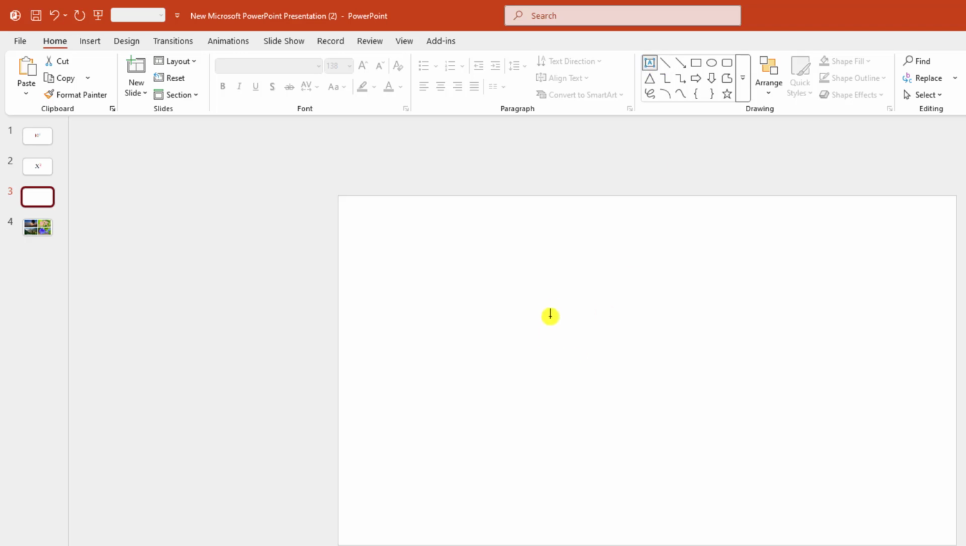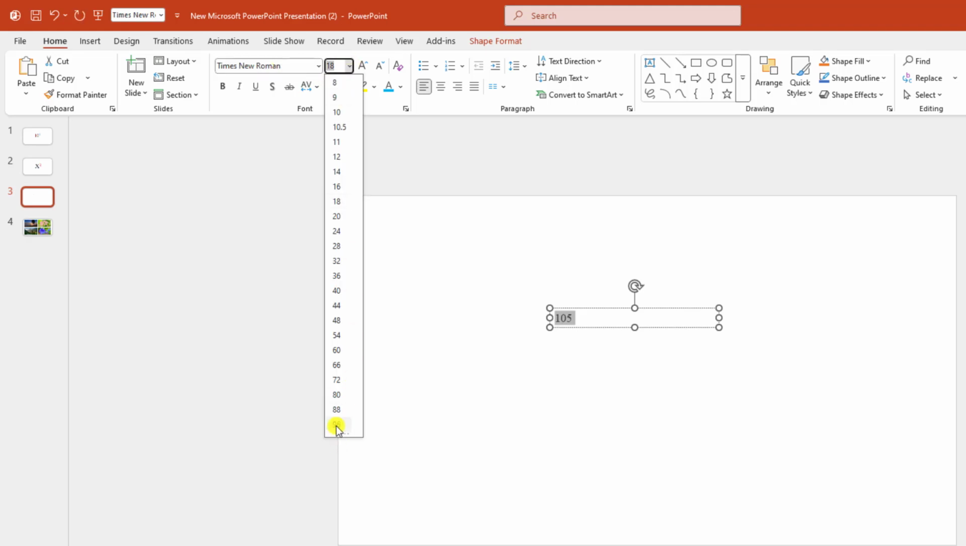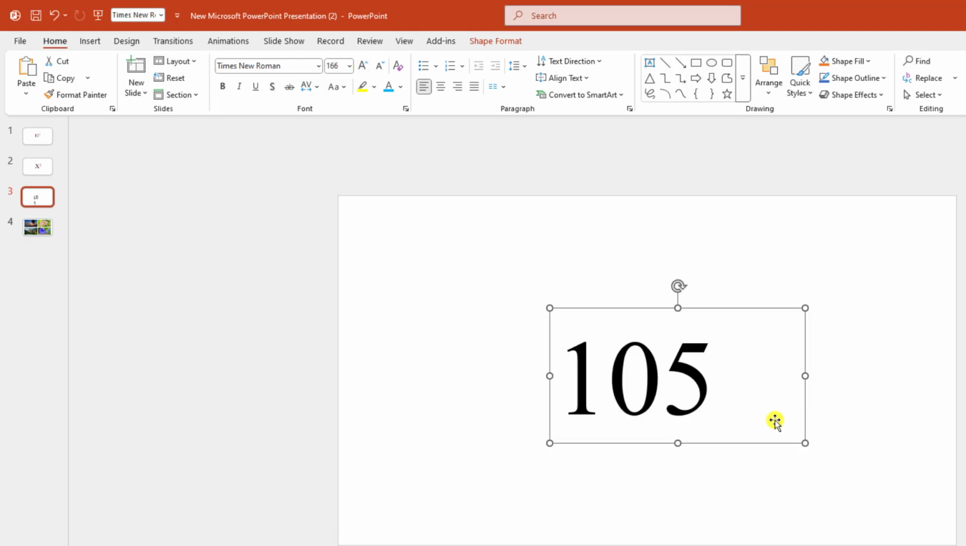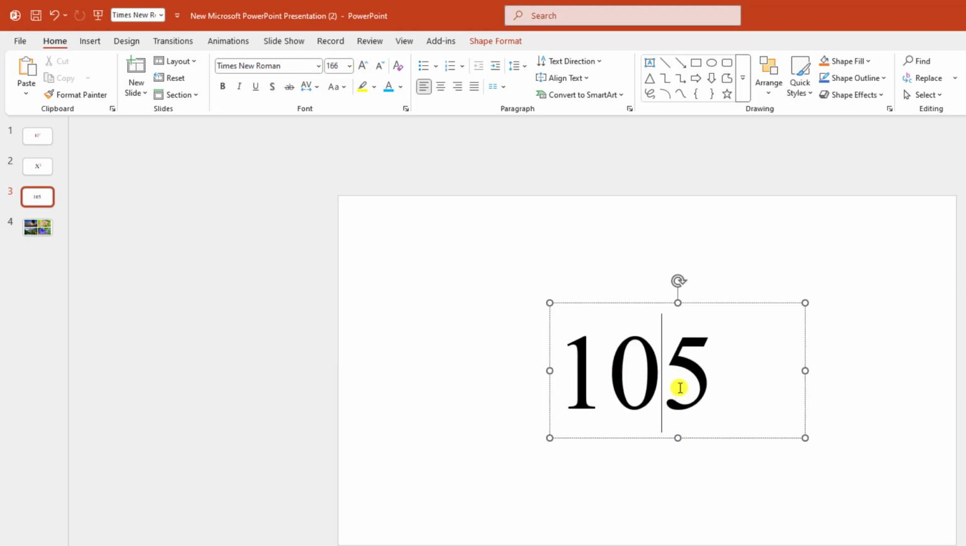Let us insert a text box and draw it over here. And I want to write 10 to the power 5. So let us write 10 and 5. Select it. You can change the font from here and you can increase the font size. Let us increase it. Now I want to make the 5 as a power.